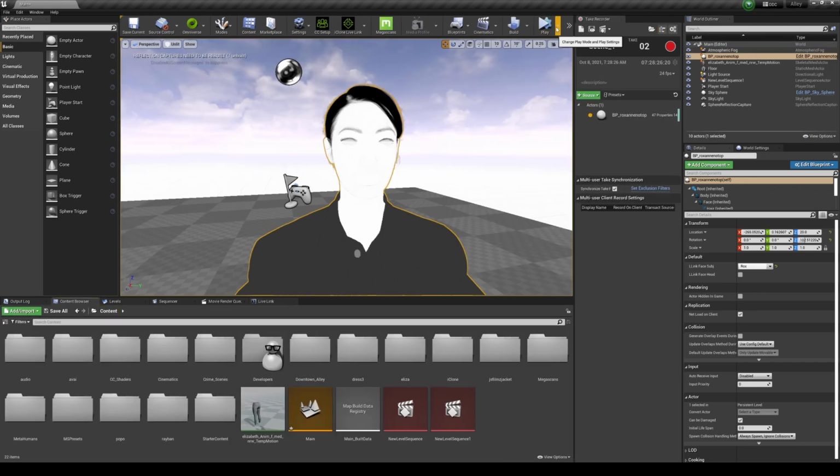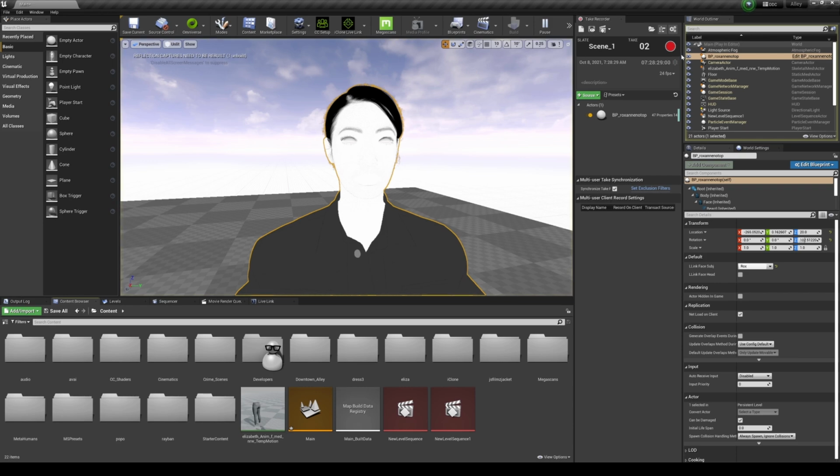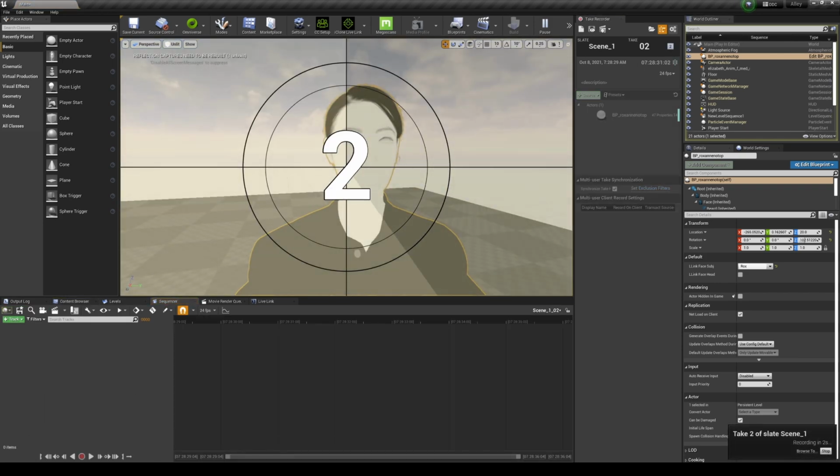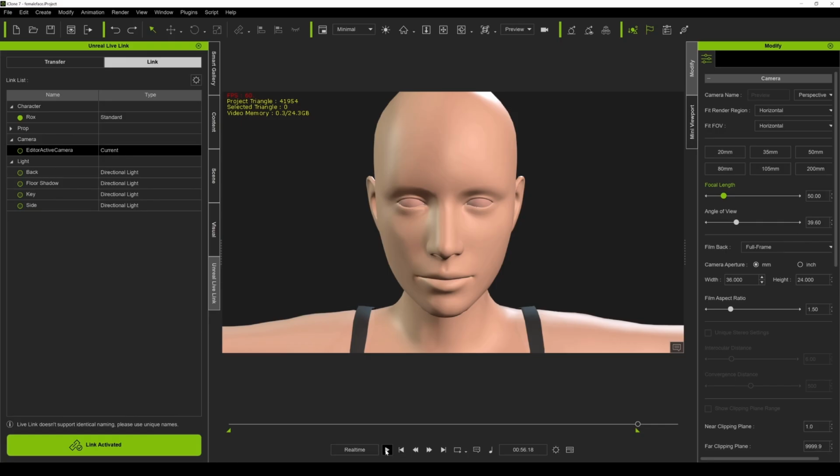Go back right here and we're going to simulate this right here. Press record. Go to iClone, press play.